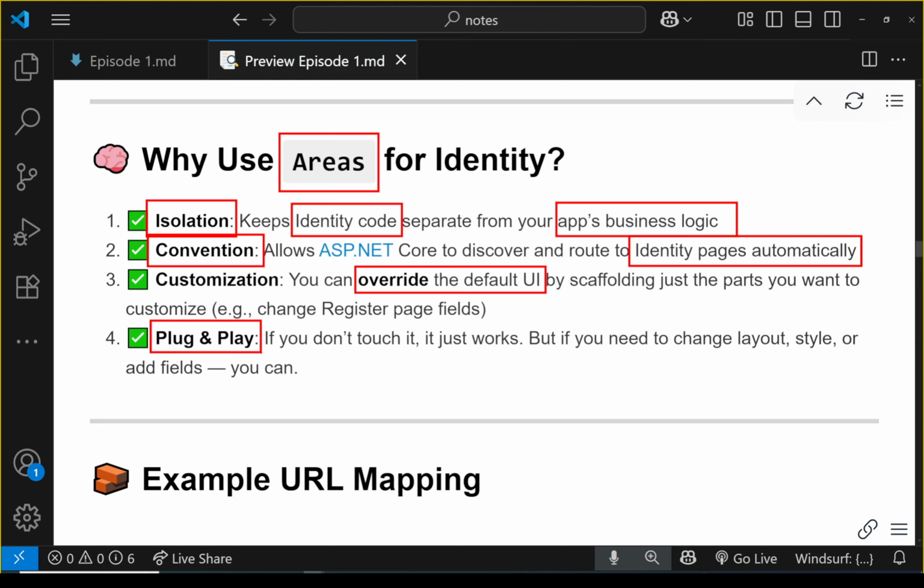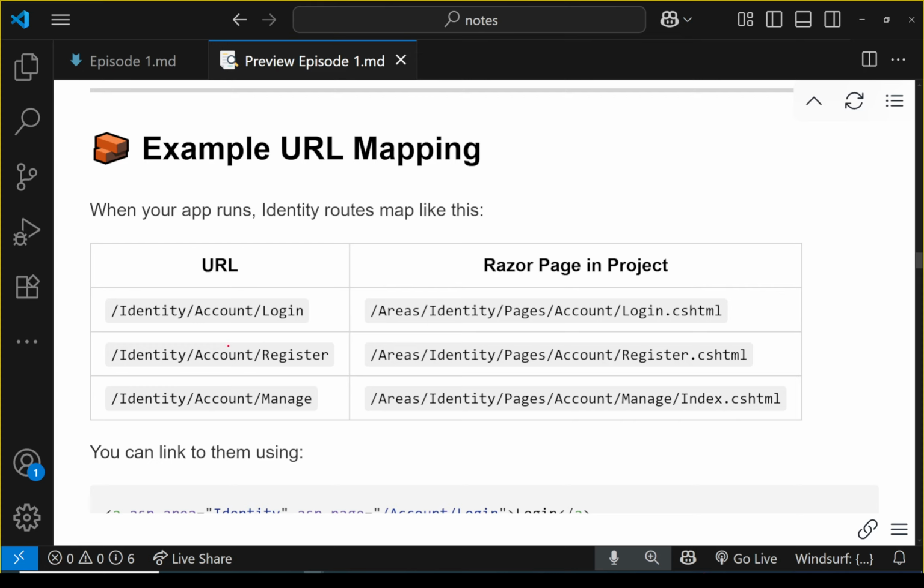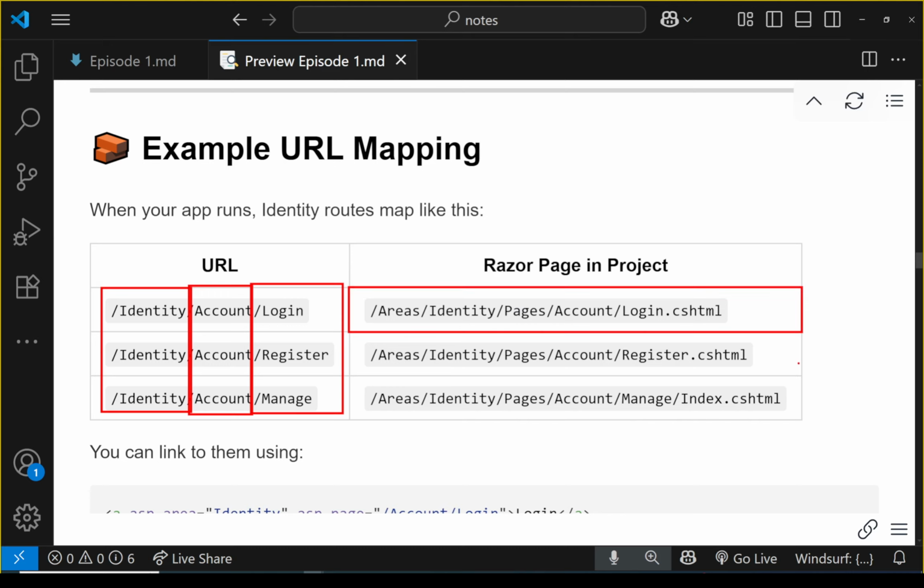But if you need to change something, again, you can do. You can apply your changes. And of course, as an example for URL mapping, you know that inside of that area, we've got this folder called identity. And then there will be other folders, like, for example, account. And then there will be things like login, register, manage. And inside of our application, we'll have different pages.